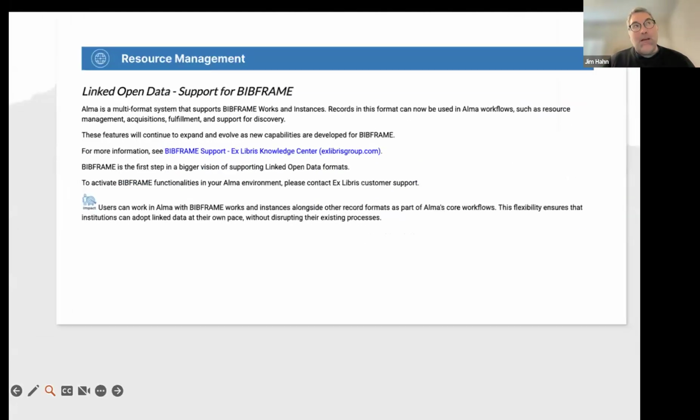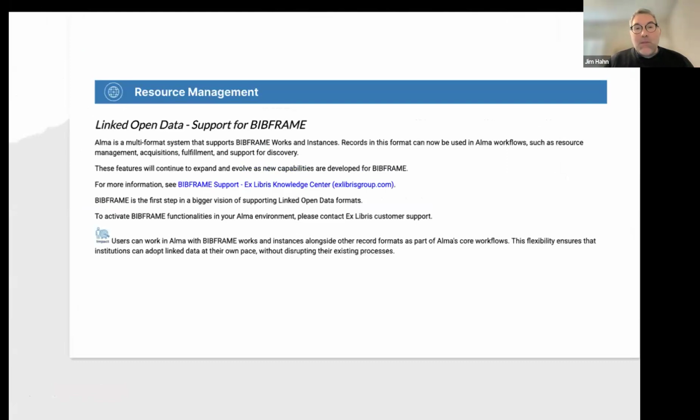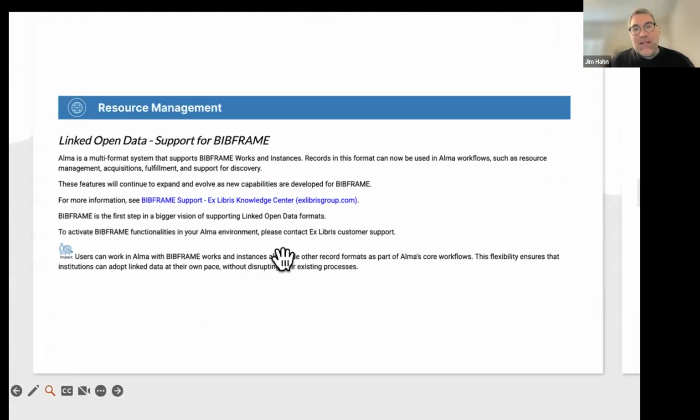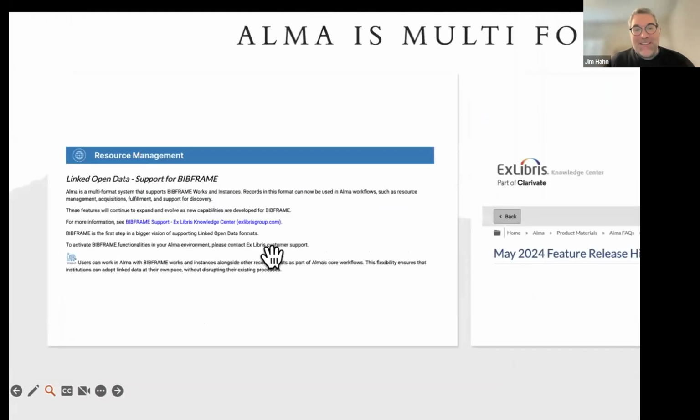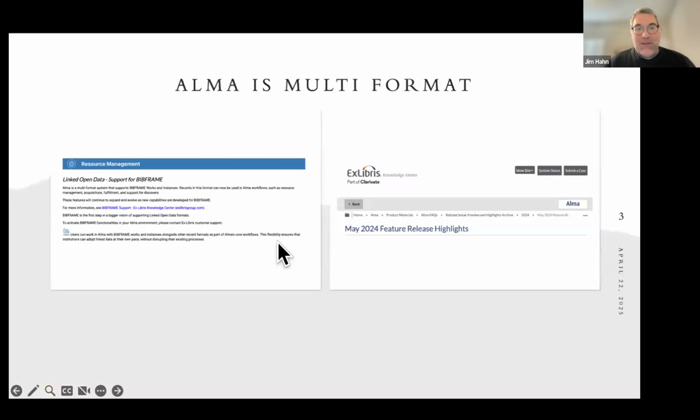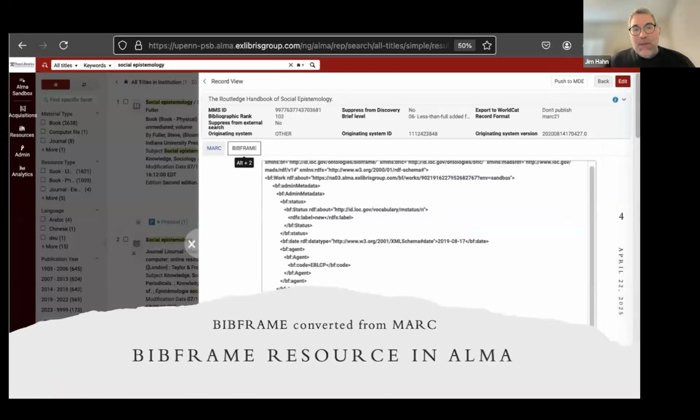And we worked in an Alma linked data focus group set up by Ex Libris for a year leading up to this. So it really is the culmination of a lot of testing and trial and error, and working through getting this ready for general availability. One thing you've probably seen already in Alma is BibFrame converted from MARC. I just want to draw out a contrast of the different kinds of BibFrame that you might see in Alma.